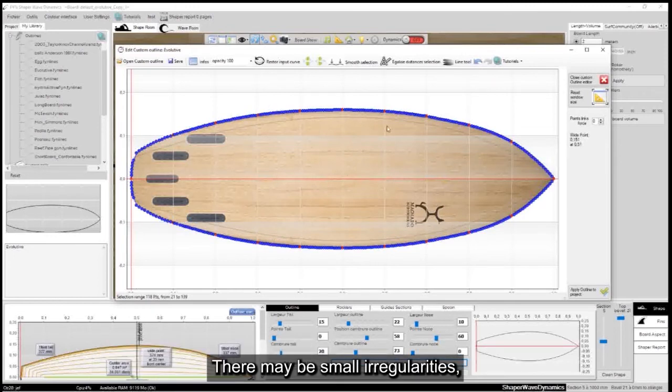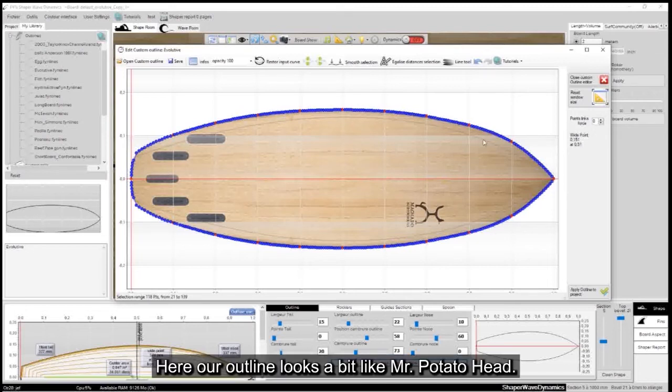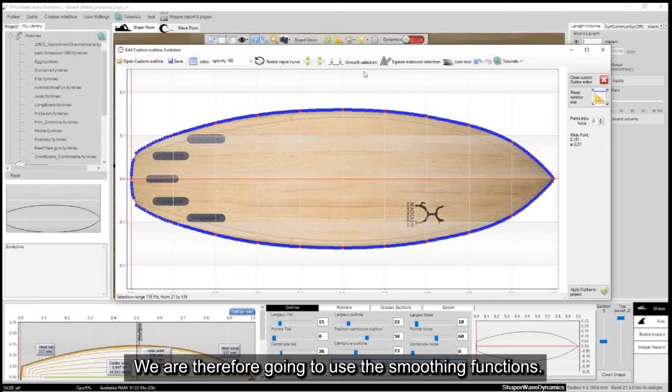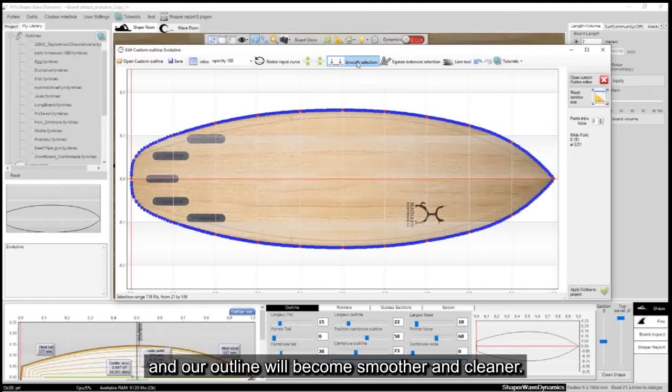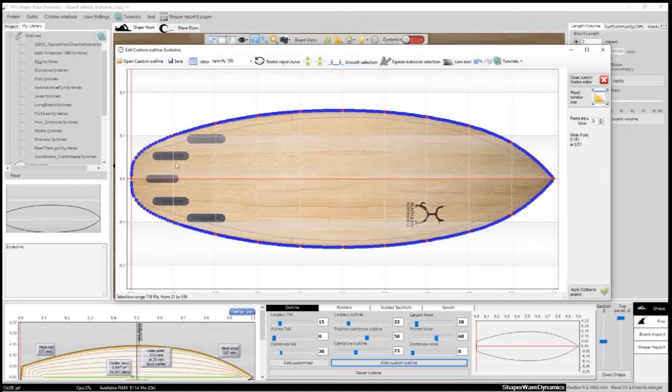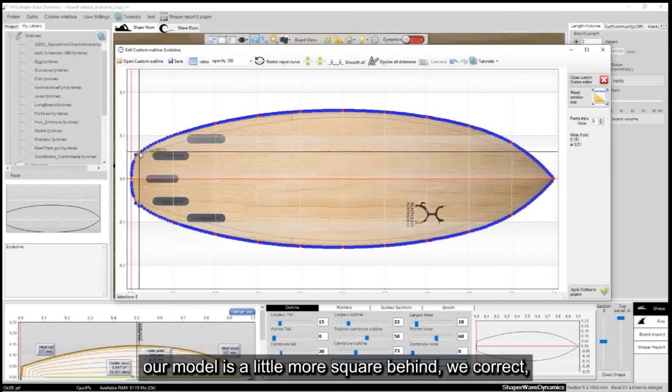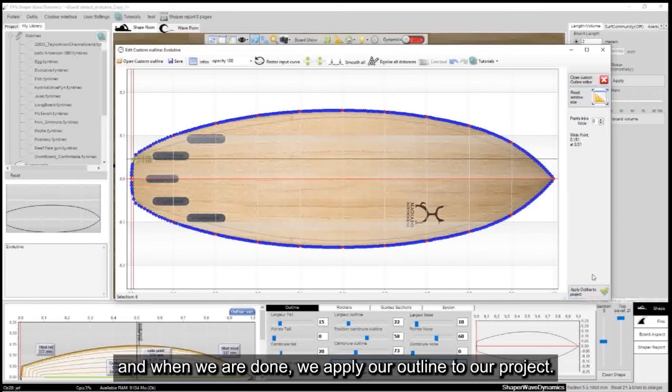There may be small irregularities between two lines. Here our outline looks a bit like Mr. Potato Head. We are therefore going to use the smoothing functions, and our outline will become smoother and cleaner. Our model is a little more square behind, we correct. And when we are done, we apply our outline to our project.